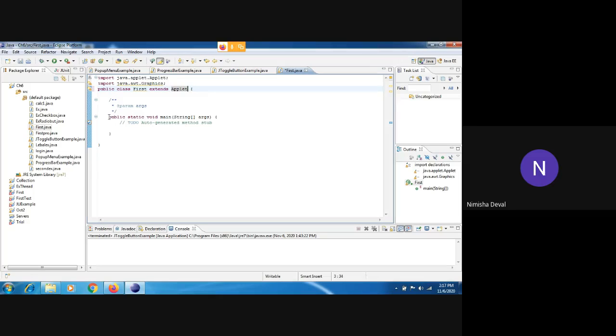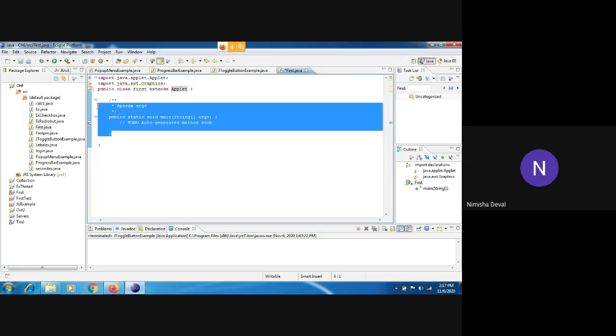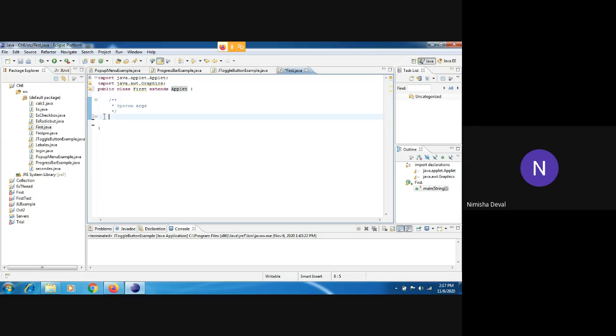In that, now we don't require the main method because we have to create a simple method and we have to fetch it into an HTML page. So we will remove this part and directly write what our method name is. Now I will write the paint method. In that paint method, I will create an object of Graphics, that is g. This is the simple program.